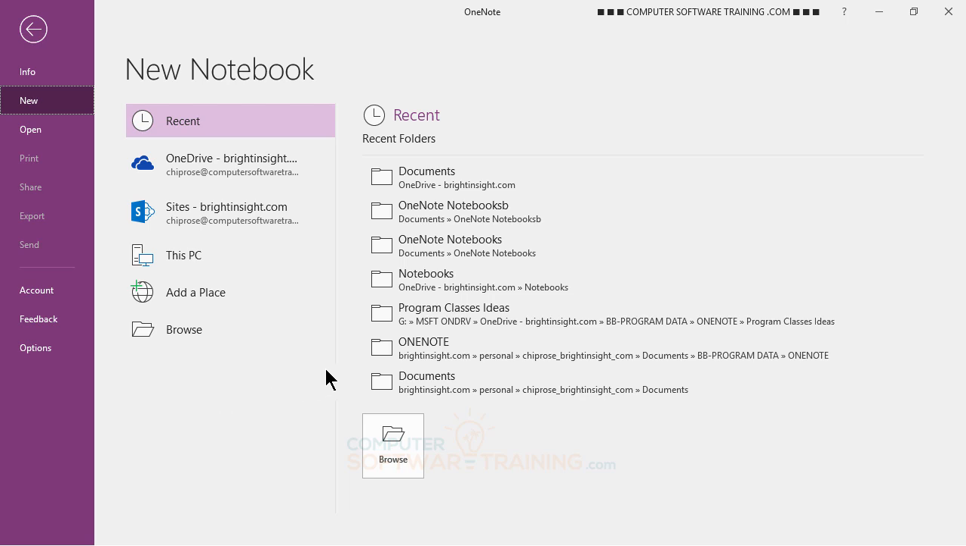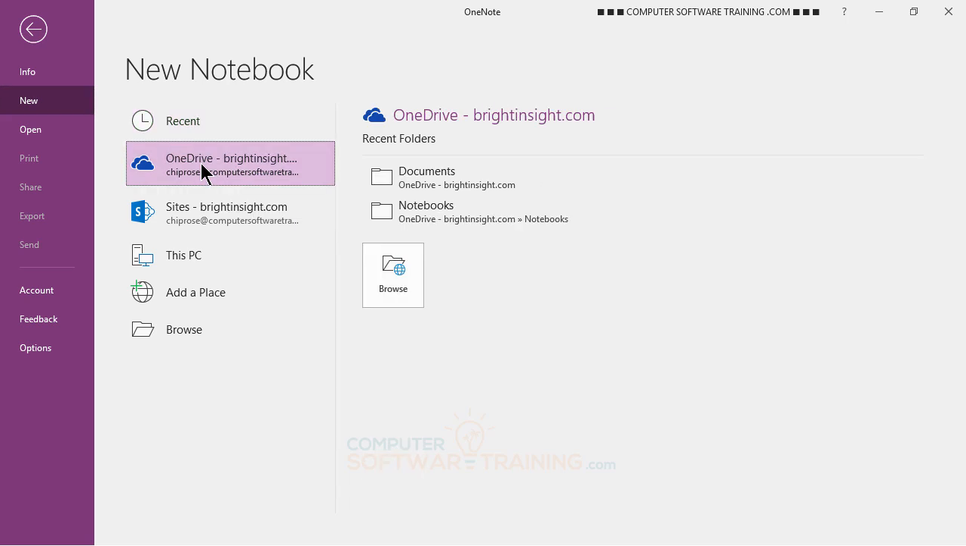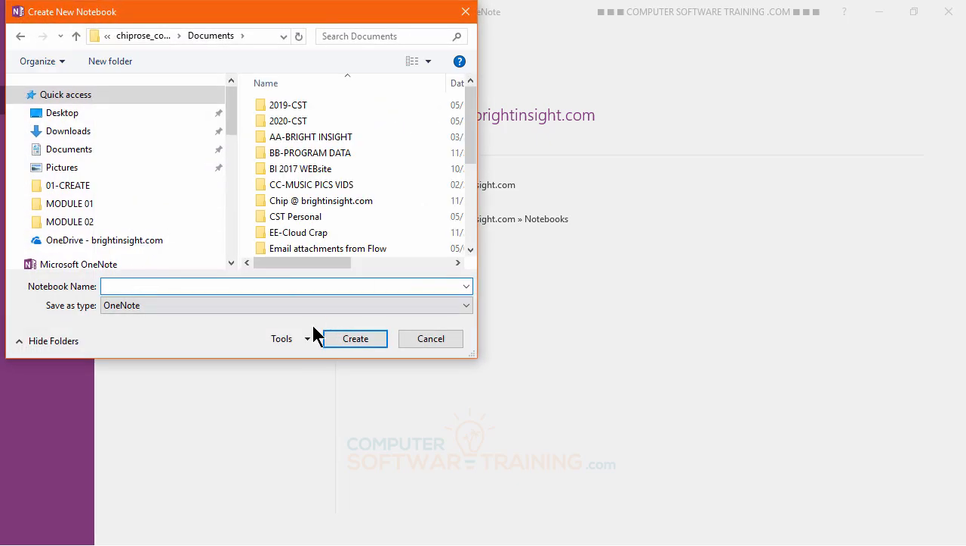All right, so the way we do that is we would click on where it says OneDrive, right? And we're going to click on Browse. And now we're in there. Now what you can do at this point is just type in the name that you want to give your notebook, all right? And I think what we'll do here just for this one, we're going to call this one Computer Software Training, because that's my company name. We'll go with that, okay? So we do that, hit create or hit enter.